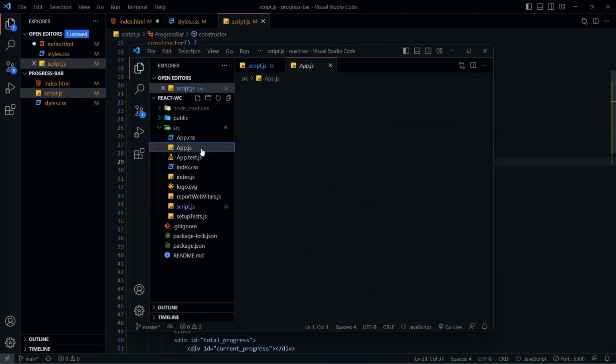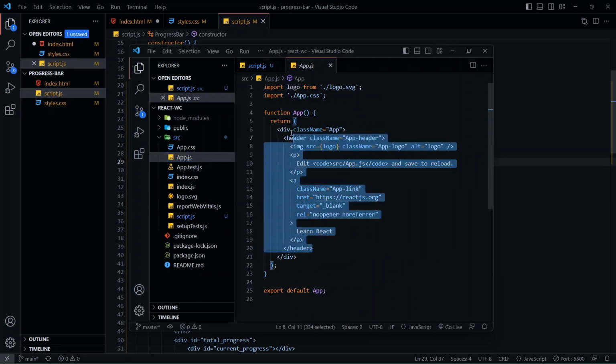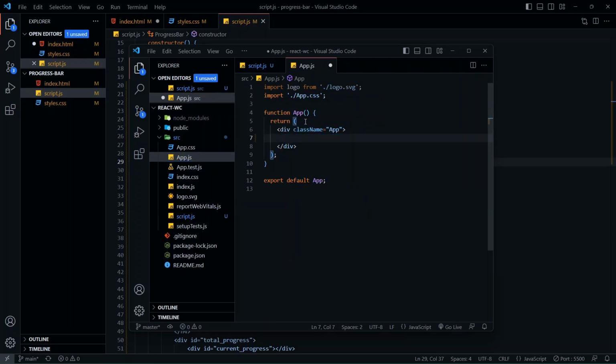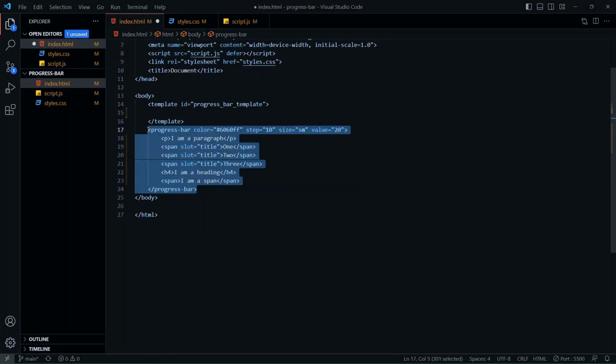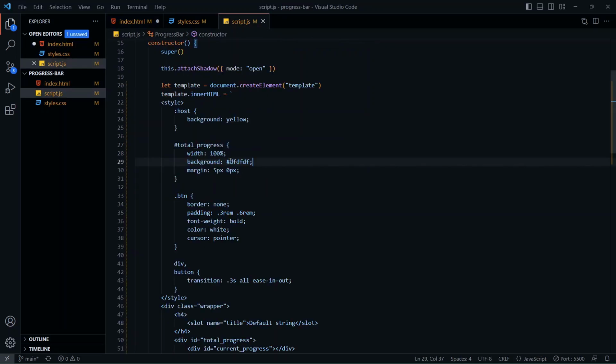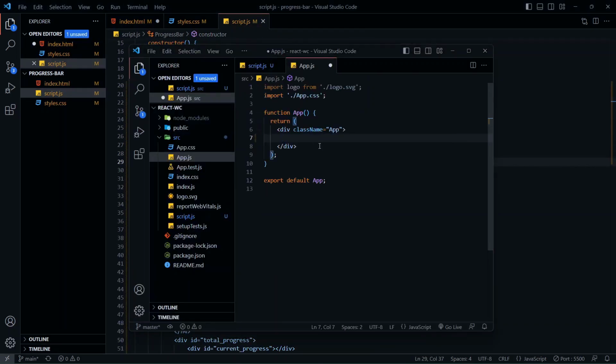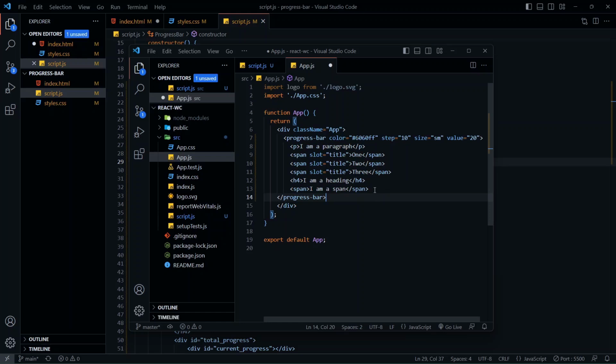Now inside the app file, I'll just clean up everything from here. And I'll just use the same progress bar tag that we had inside our HTML file from the web components project. So I'll just copy this. And inside the React project, I'll just paste it. I won't need these elements anymore, so I'll get rid of them.